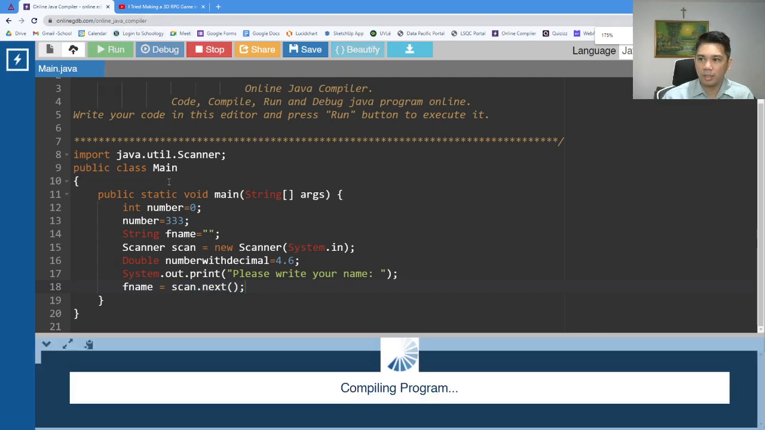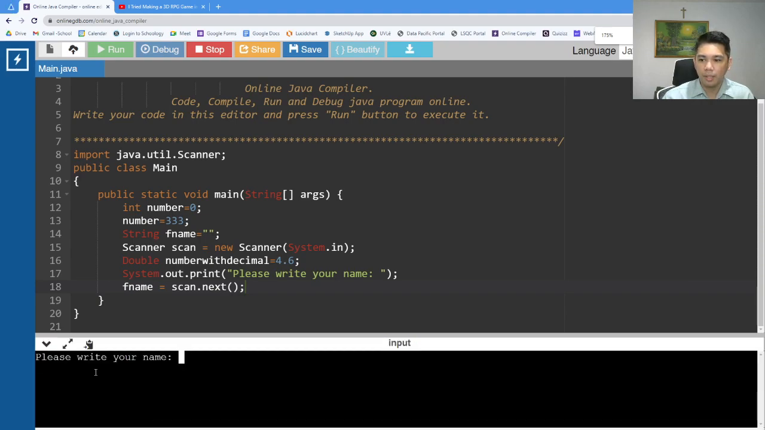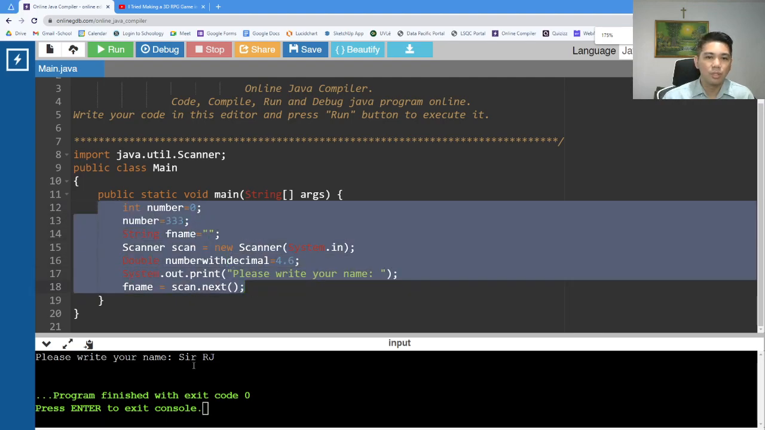So let me just run. Now there's the prompt. Please write your name. The cursor is blinking. So we can now write our name here. Once we press enter, what do you think will happen? When we press enter, the program will stop. Sir, how come there's no output? If you look at our codes, we have no statements that will display anything.